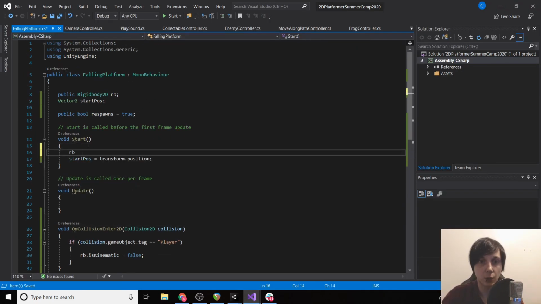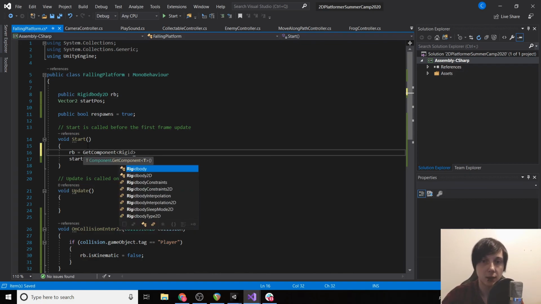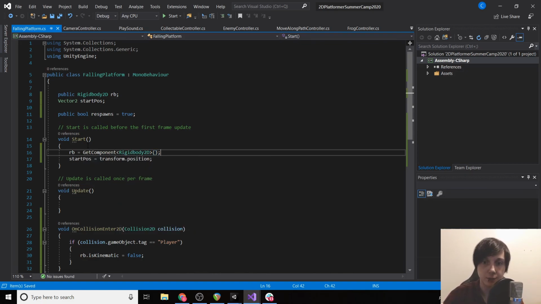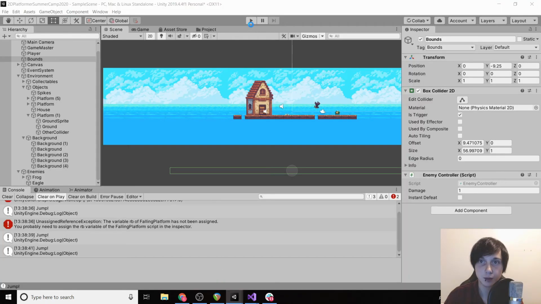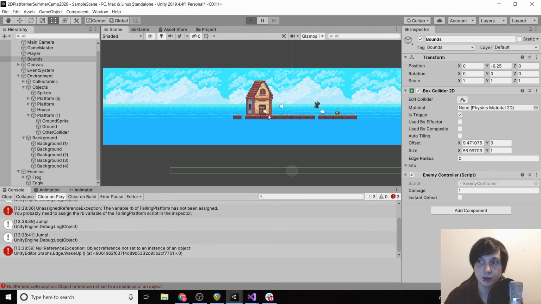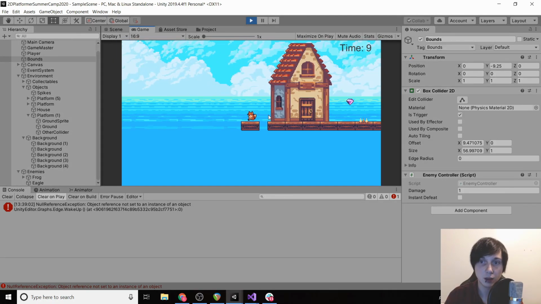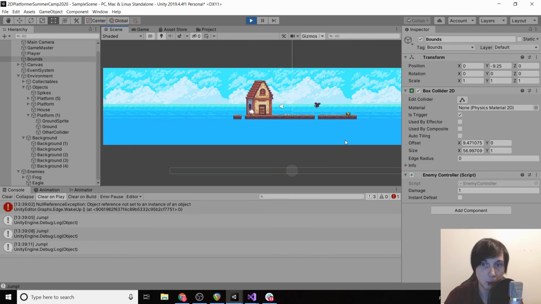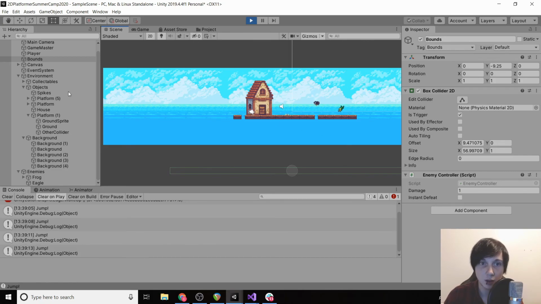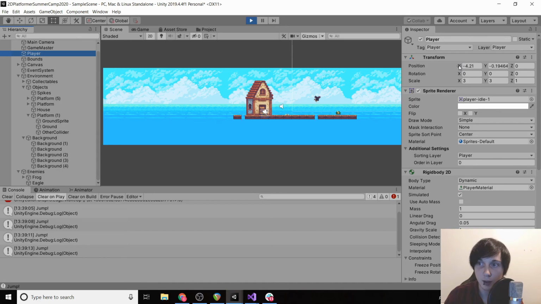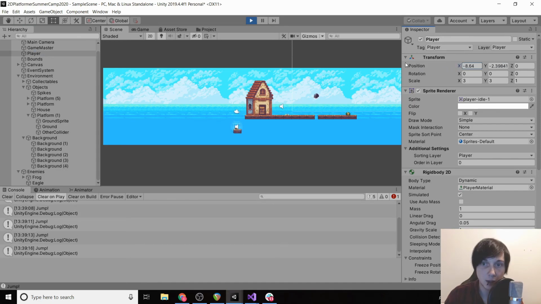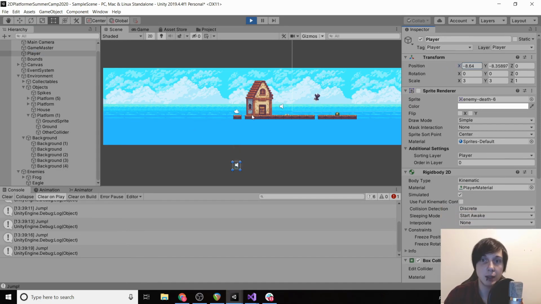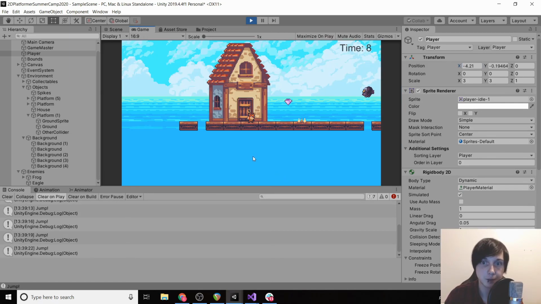So RB equals get component rigid body 2D. Let's try that again. Okay, so now our platform is falling, and you can see once it reaches our bounds, I can just drag my player over here. Once it reaches the bounds, it immediately jumps back up to its start position.